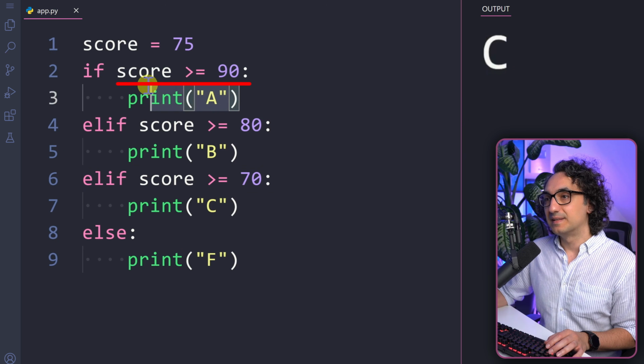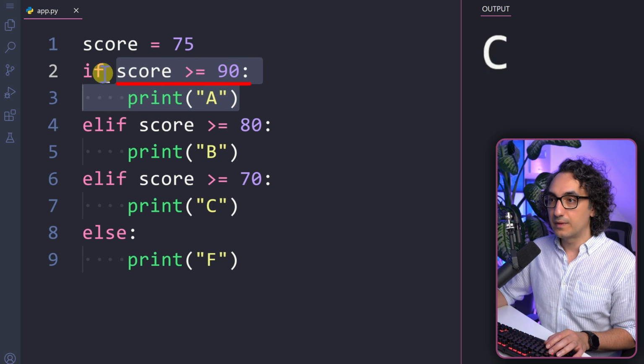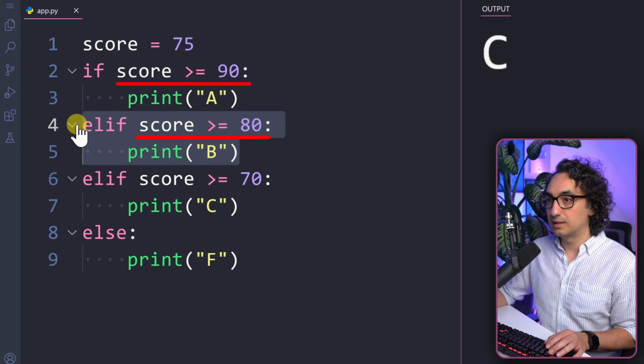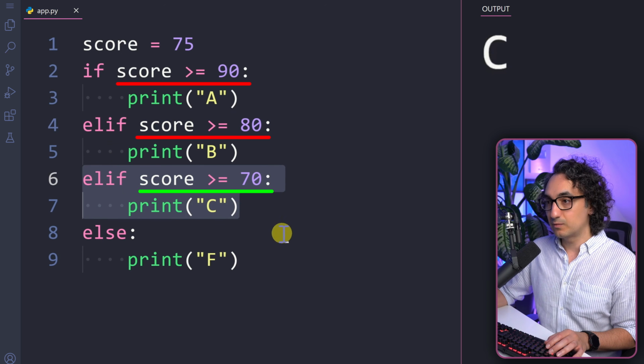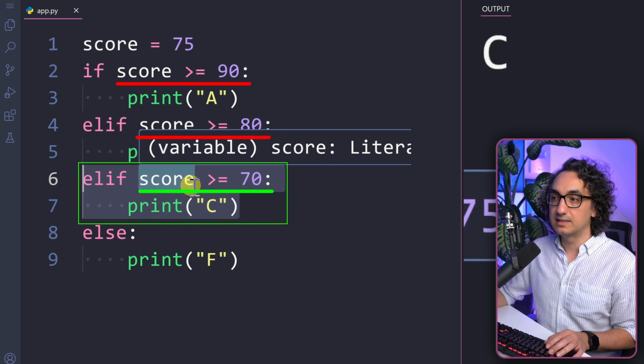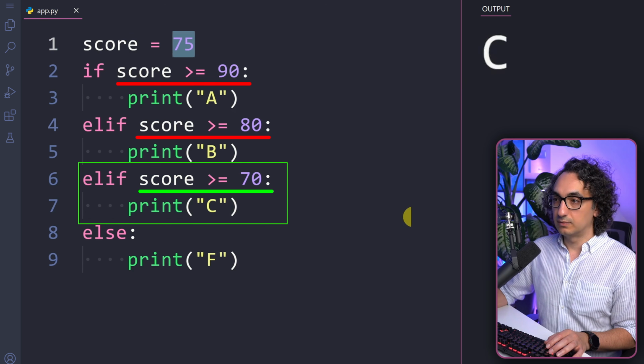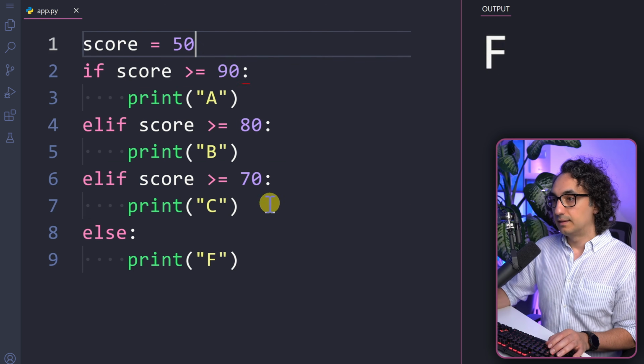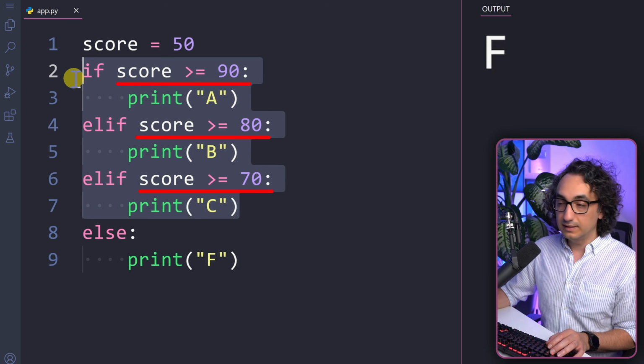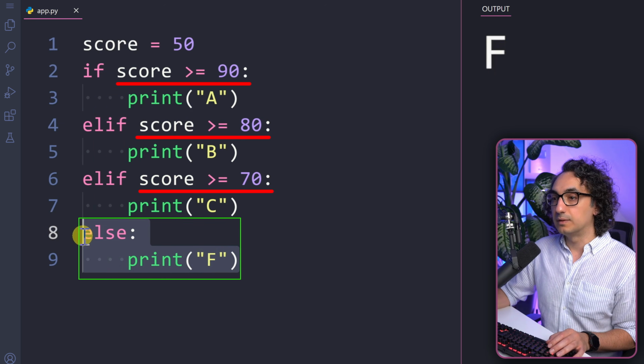So what happens here? The first condition is not true. That's why Python is jumping to the second one. As well, this condition is not true. That's why it's gonna try the last one. This time the score 75 is greater than 70. That's why we are getting the C. But of course, if you do something below, like 50, none of the conditions is fulfilled. That's why Python is executing the else statement.